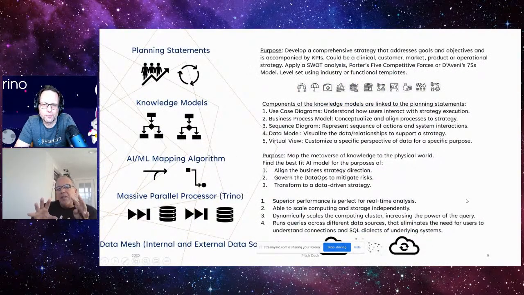Now here's a little more detail on each of these areas. I did mention a little bit about the planning statements. They help us develop a comprehensive strategy, which addresses goals and objectives and is accompanied by KPIs. Strategy could be clinical, customer related, market related, product related, or operational. One could very well apply a SWOT analysis, Porter's 5 competitive forces, or McKinsey's 7 S's to better define their strategy. And that's all incorporated.